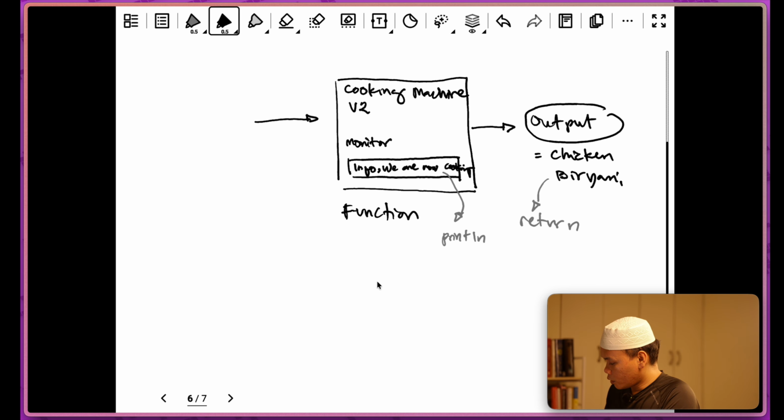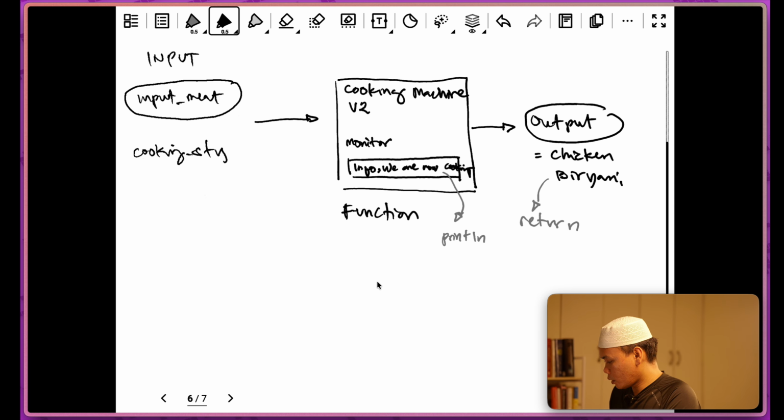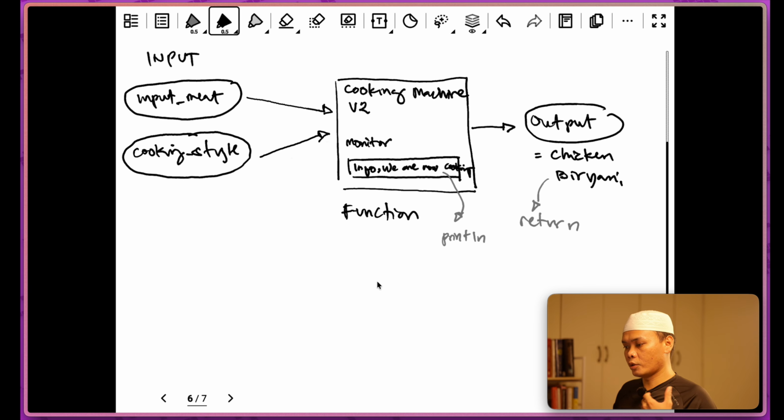Here I have number one, input meat, right? That's the first input. And then the other one is cooking style. There you go. Delete that. And then this one is inputted into our machine. So we have cooking style and input meat, and then you plug that, you feed that into your function here, which is named cooking machine version 2.